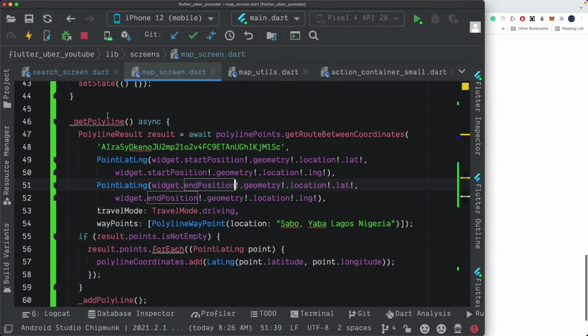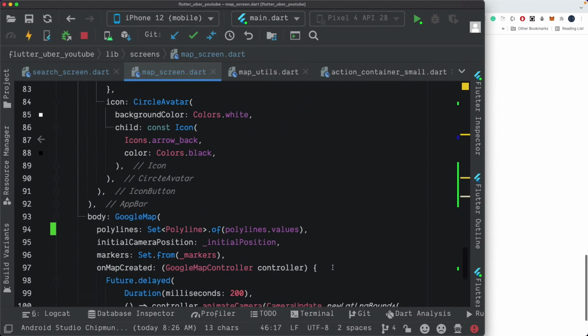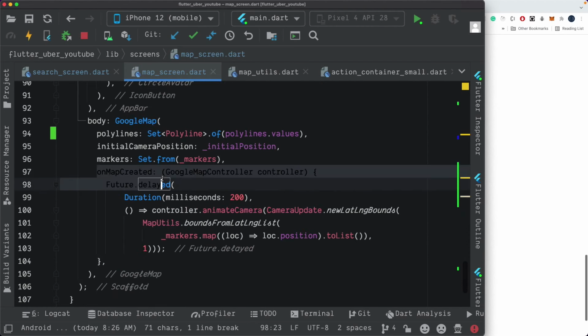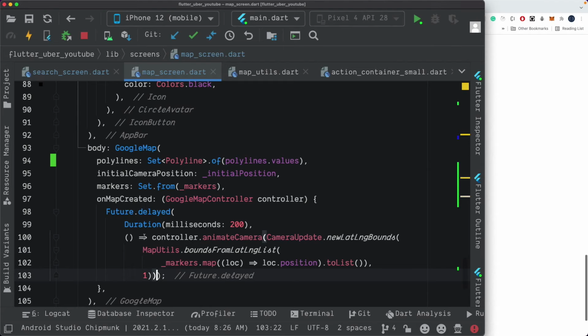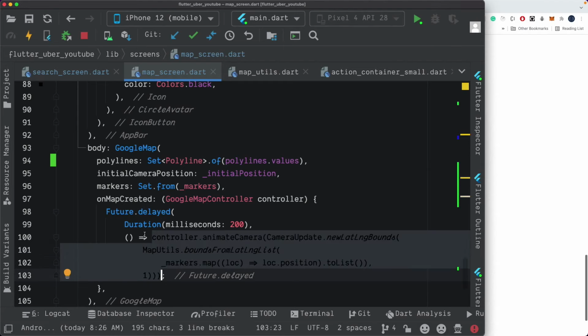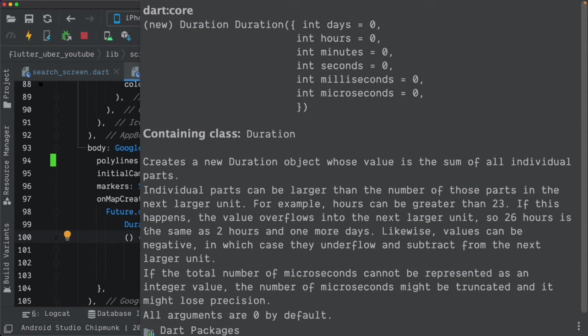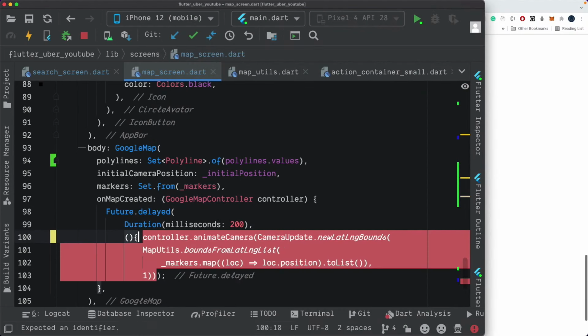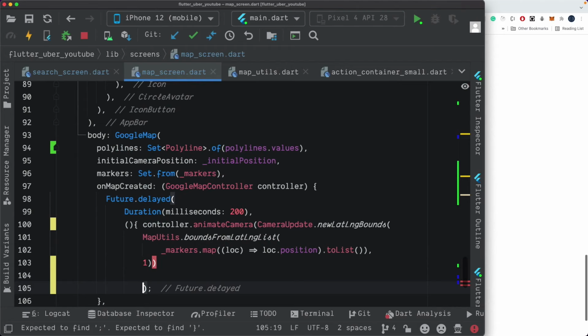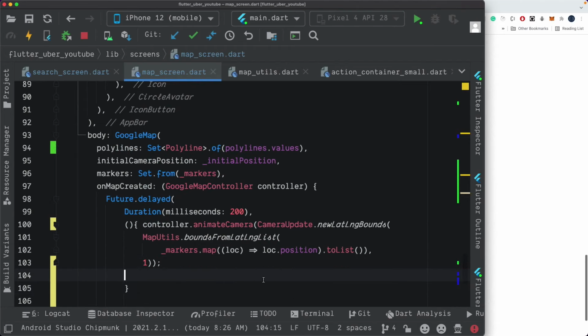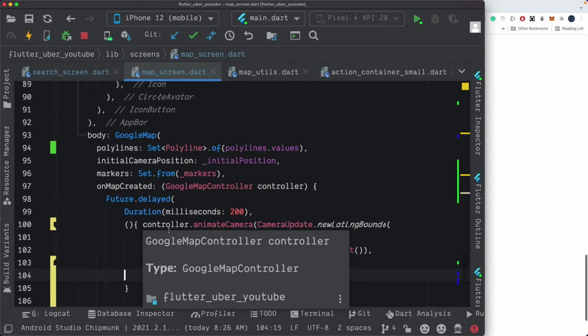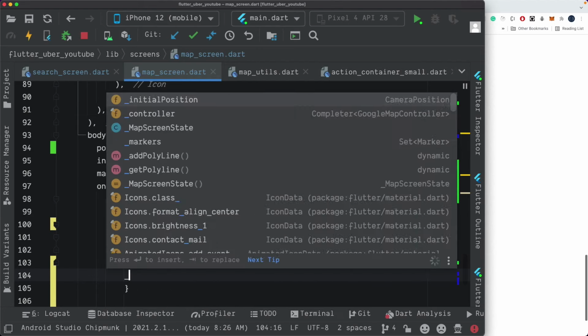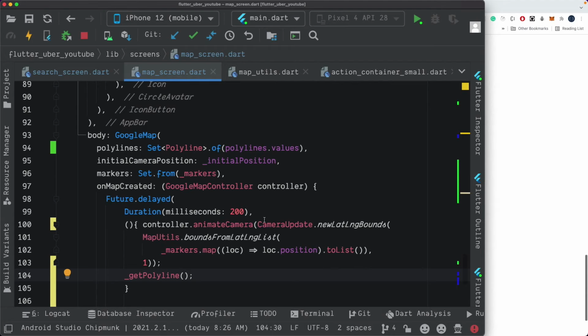Once that's done, we need to actually call this get polyline method. Let's come down here within our map. Once our map is created, in our future.delayed, we're currently calling just one method. That's why we're using the fat arrow function. Instead, we need to do 2 things. So I'm going to remove this fat arrow. Instead, pass in curly braces. Pass that in here inside the future.delayed. So we'll animate the camera to show both the points, and then we'll get the direction between them by calling the get polyline method. Here, I'm also going to increase this delay to 2 seconds so that the map loads completely and then we animate.